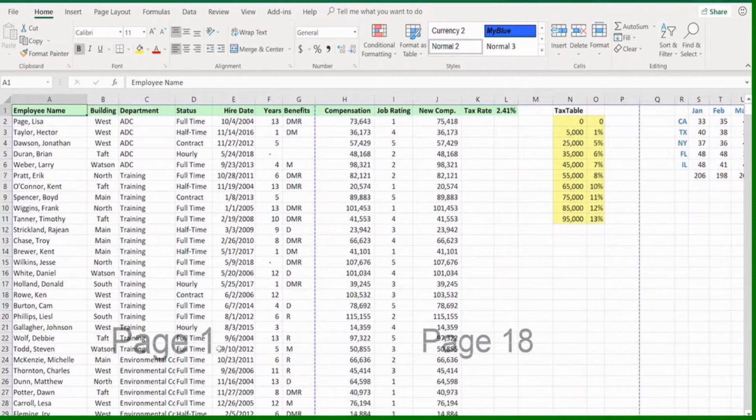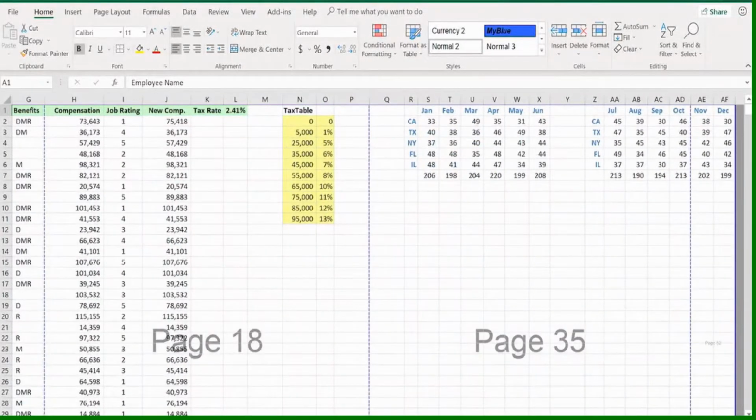Excel assumes that I want to print the entire active part of this worksheet. I'm going to scroll to the right. I didn't indicate what it is I wanted to print, but that is what happens when we choose Page Break Preview. On the far right, you'll see a blue line.